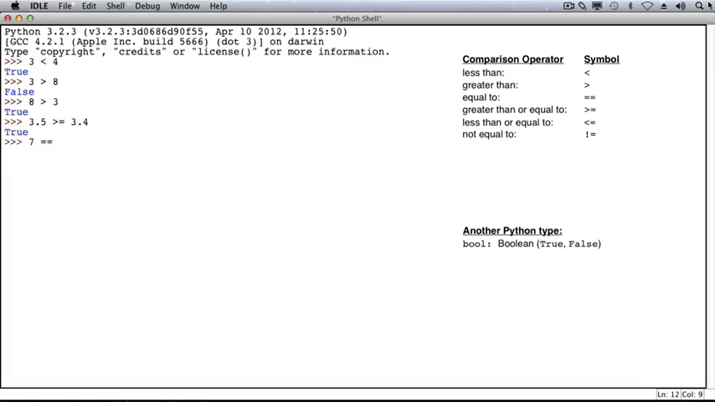Let's compare two ints, 7 with 7. Notice that the operation that we're performing now is the equality operation. And we need to use two equal signs, not one, to signify equality. That's because the single equal sign is already used for the assignment operation. 7 is equal to 7.